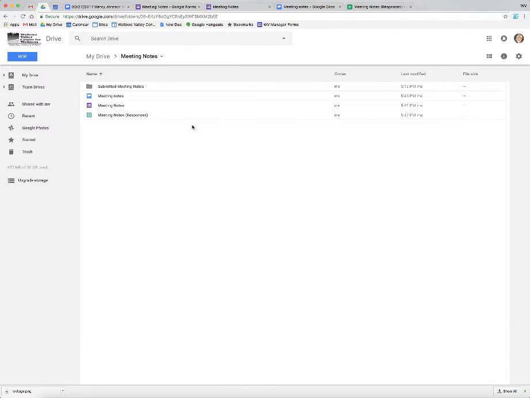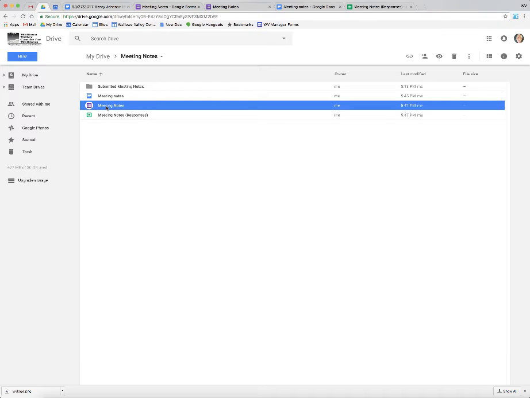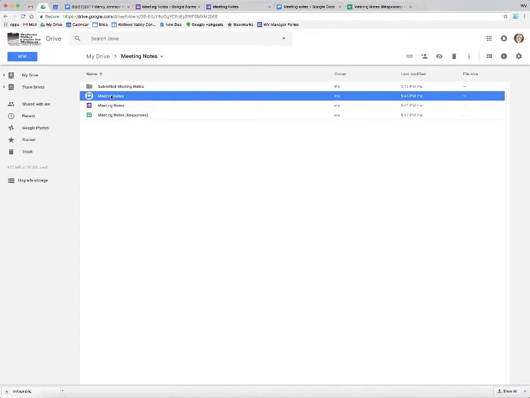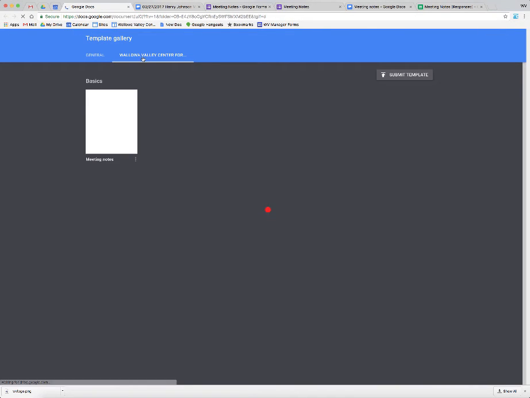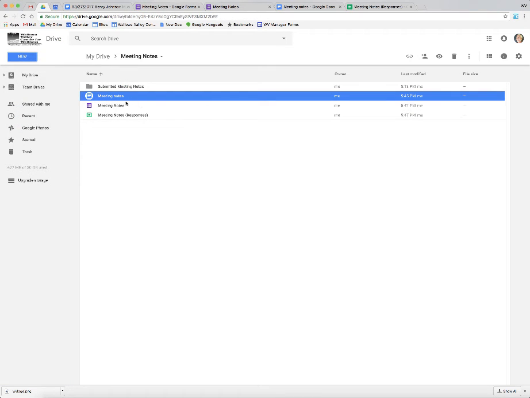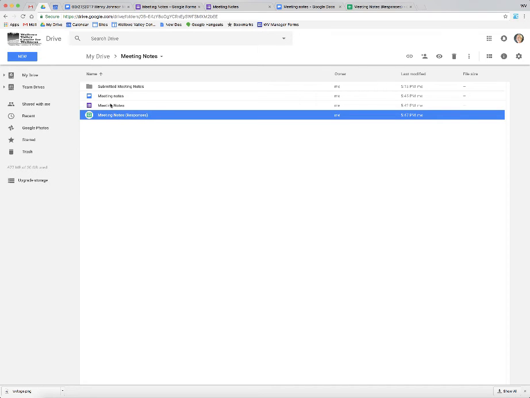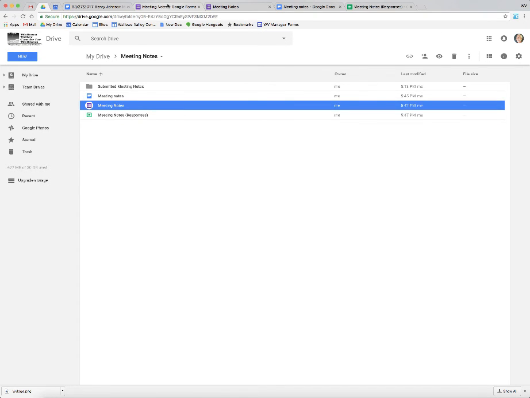So again, in a quick summary, I created a folder in my drive called Meeting Notes. I put in a form. I created a template document, which, by the way, I'll show you very quickly. I got that from a template, Google Docs template. In the Wallowa Valley Center for Wellness, I actually have put a form out there. So I'm going to put that away. And then this gets created from the meeting notes.